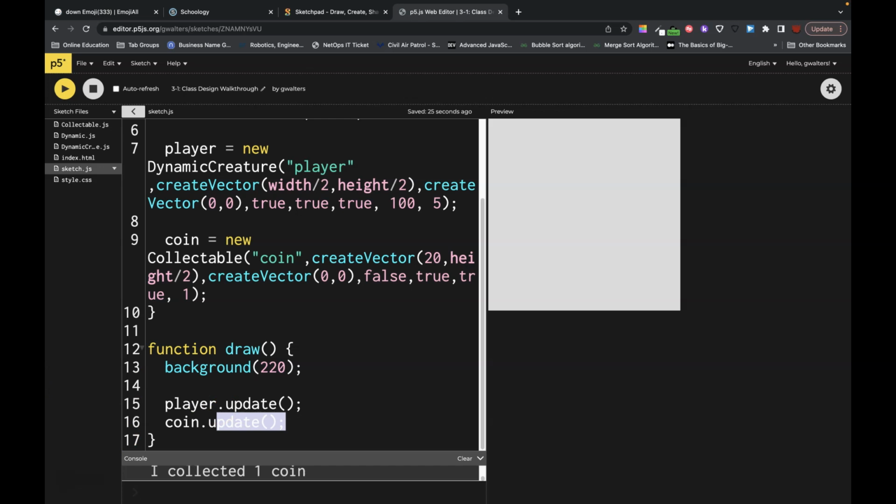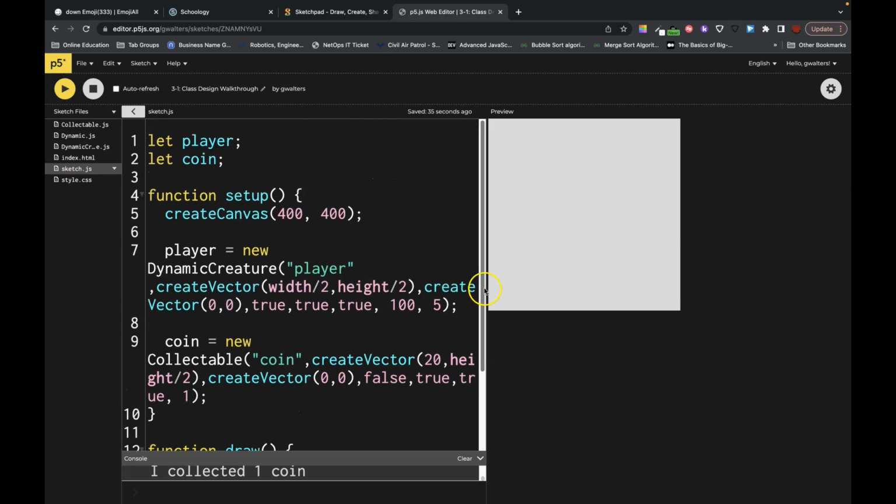Okay, that's it. Work on this, write the collectible, write the dynamic creature, and then we are going to start doing more player design before we move farther on this. Good luck, have fun.